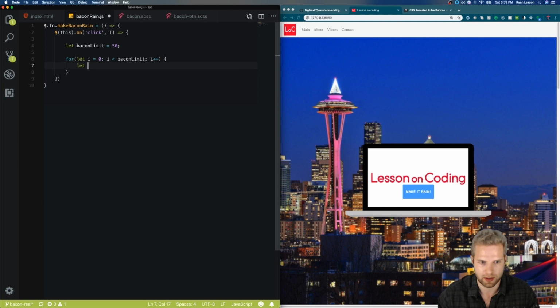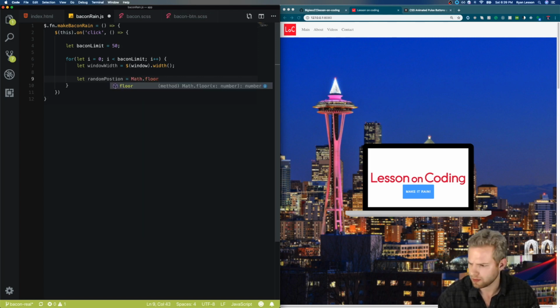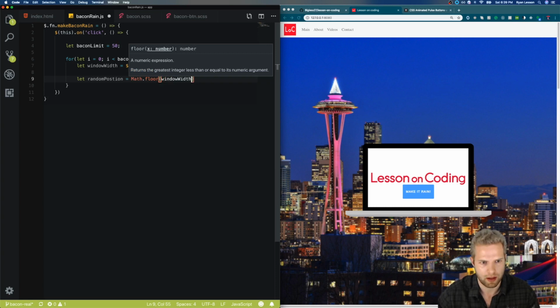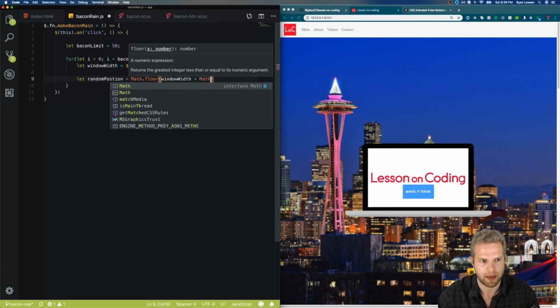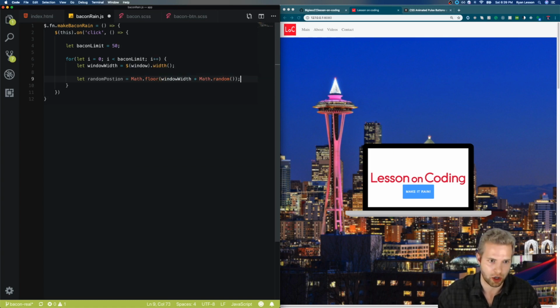All right, so first things first, let's get the position of where we want to place the bacon in the window. We're going to put in window width equals, and we use jQuery here to target the window object, width. Okay, perfect. So we have our window width. Next up, we're going to put in the random position where we want the bacon to be on the page before it starts falling. We're going to use Math.floor, and then put window width times Math.random. This basically gives us a random number between 0 and our current window width.